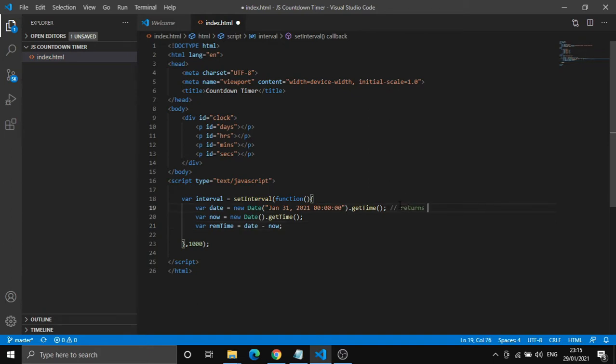As you can see, we are using getTime function. GetTime function will return the time in milliseconds. So after minusing date minus now, we will get the remaining time till that date in milliseconds. Please note that.